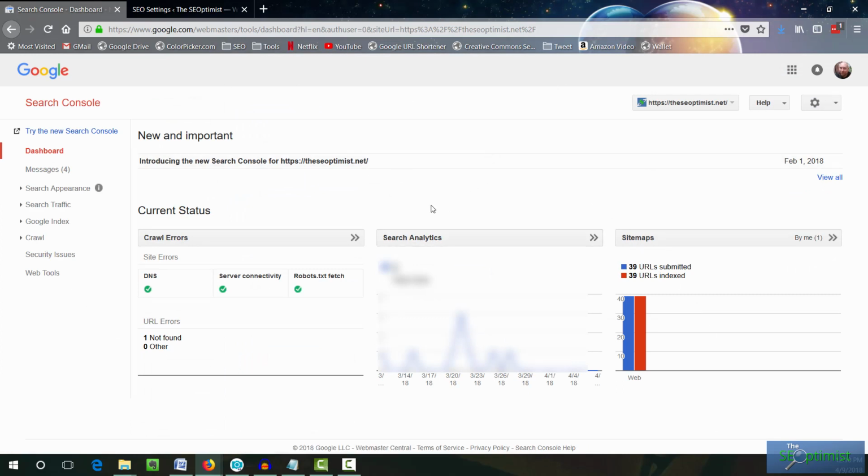If you've attached your Google Analytics account to this, you can see some search analytics in there. That gives you a quick view of URLs that you've submitted and how many of them are indexed. If there's any crawl errors, you can get into them here. You'll see that I have one new not found. I've already looked at that.